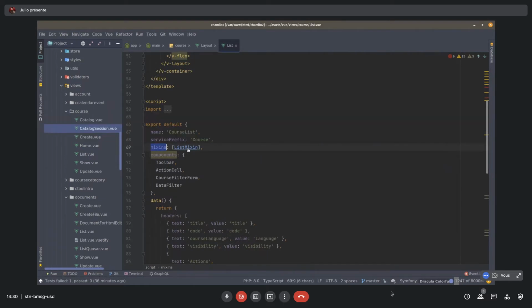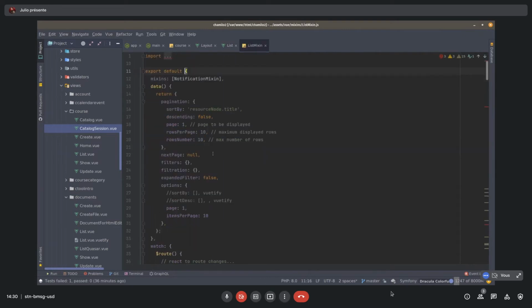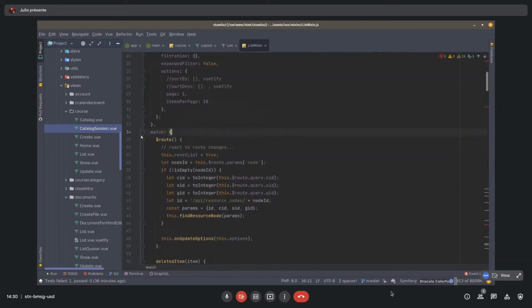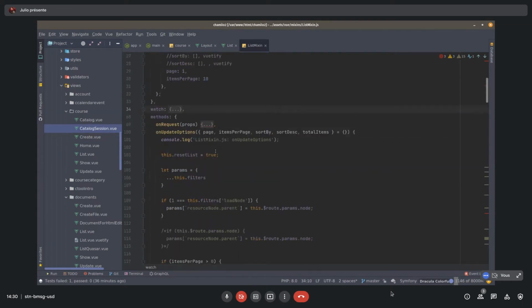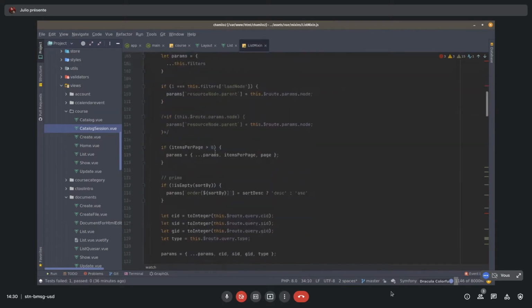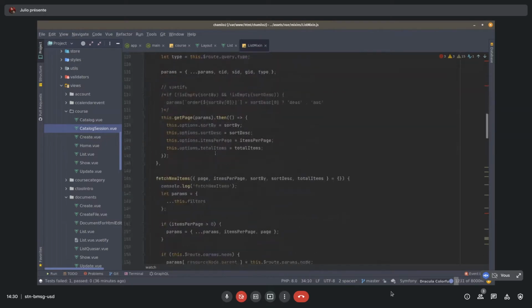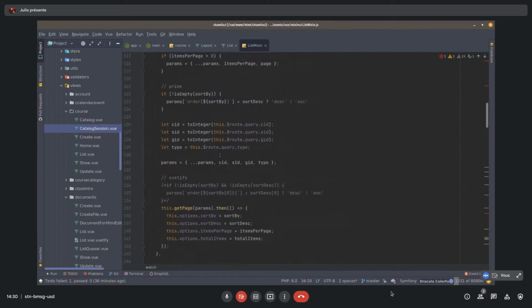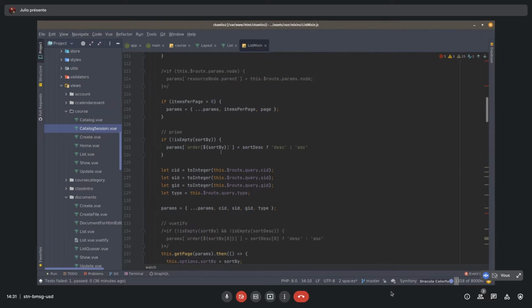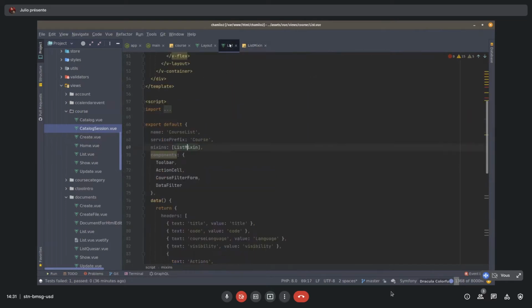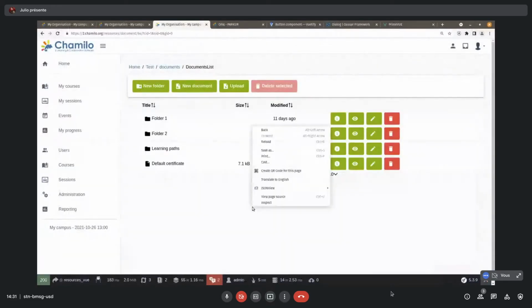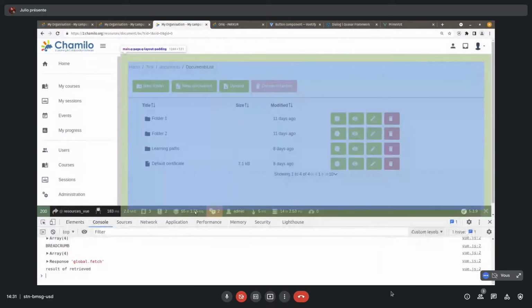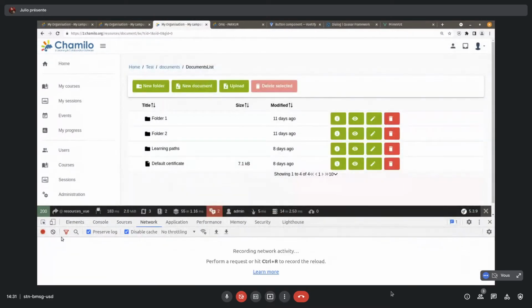We go here, list mixin, and this is the code that is going to get the information from the backend. That file, list mixin, is generic code for any type of list, for example a list of courses, so everything we ask for, for example, I'm going to network.